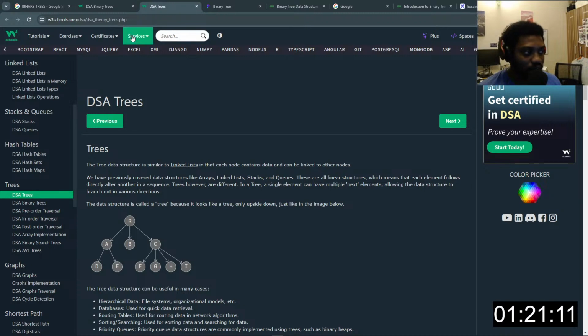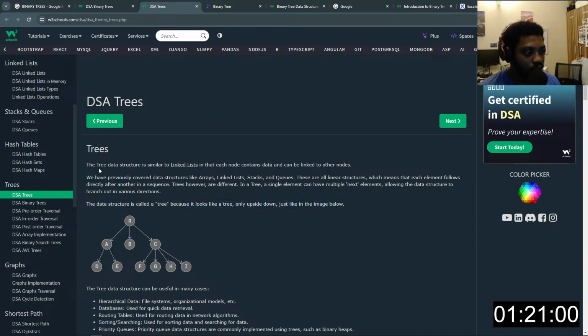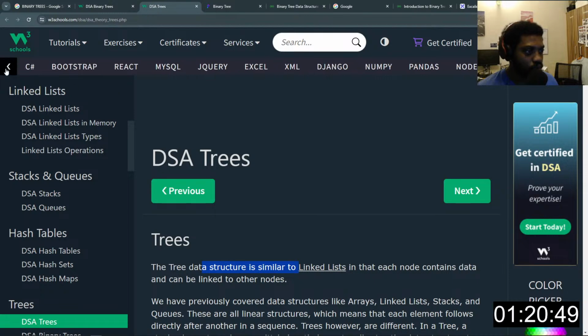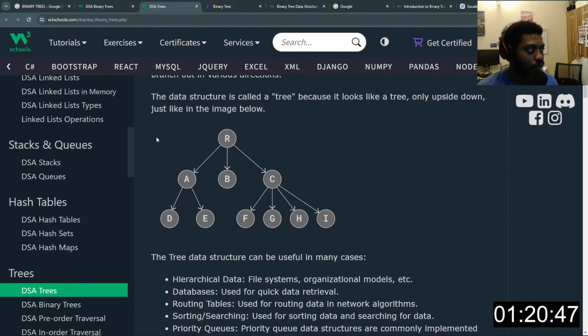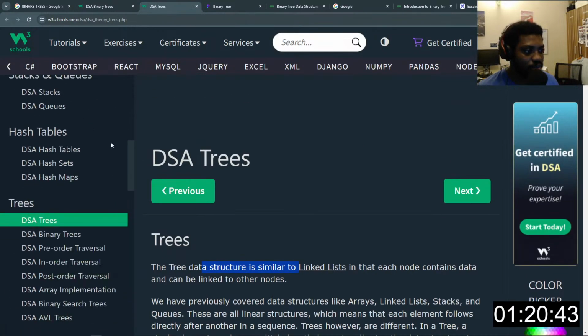I've been providing all these links in the description so you can read them and also follow along. So here we have a tree data structure. Let me increase this. I think it will be better for us to see. I can't collapse the sidebar. This is so annoying.